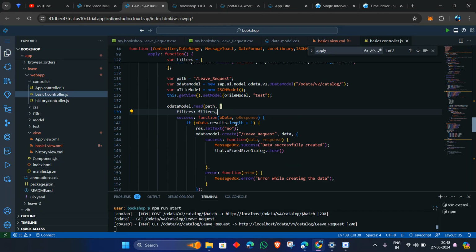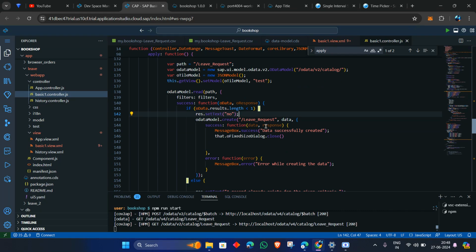Okay, you can find the 0. The 0 means that the data is not present. But if you find the 1, it means the data is already present. So if the length is lesser than 1, which means the length is 0, it will get into this code, and then we can make the create operation. Like this, normally we can do it. Okay, so the create operation we can make.